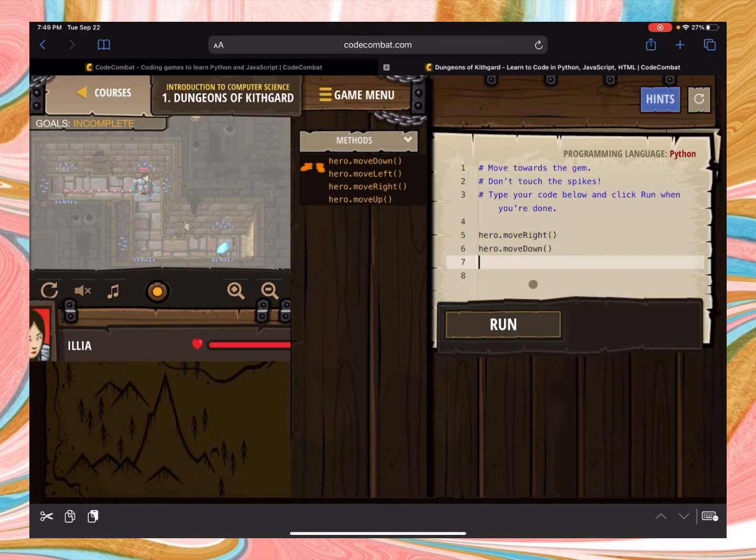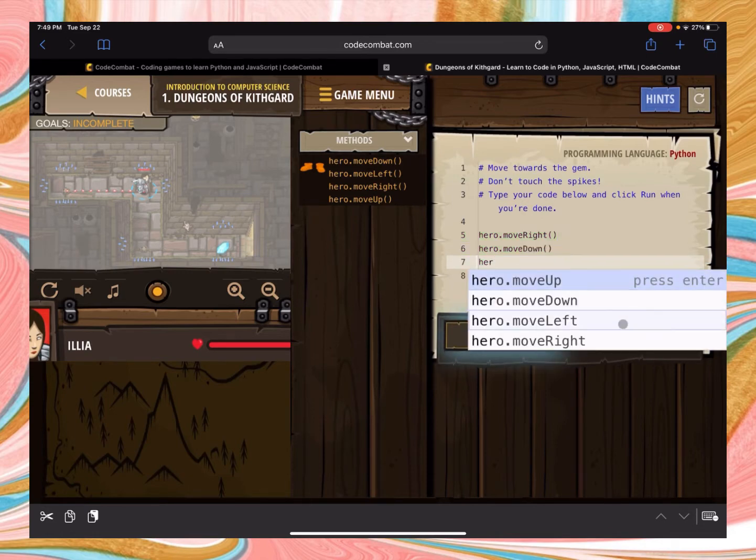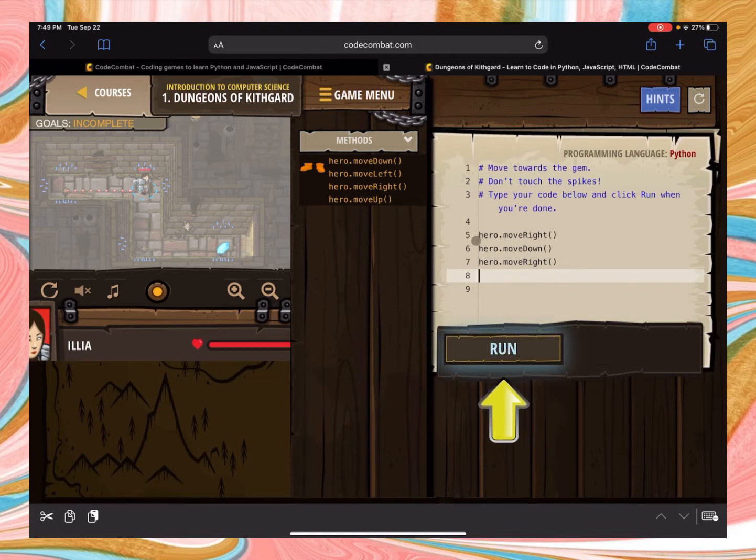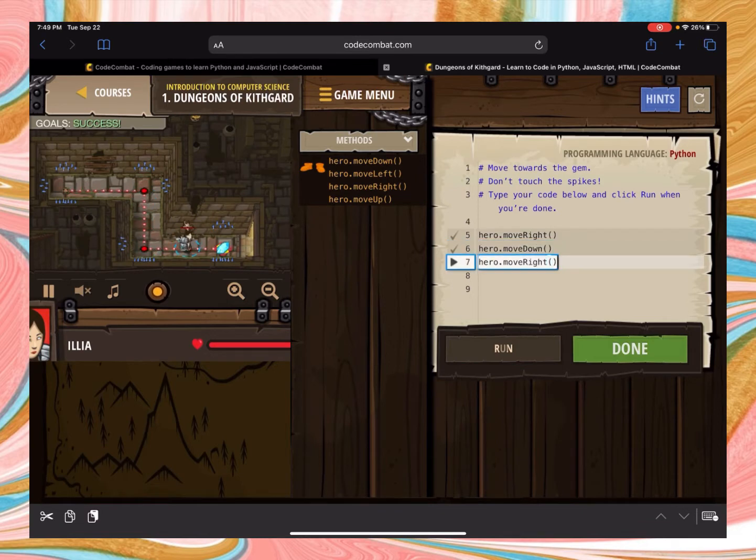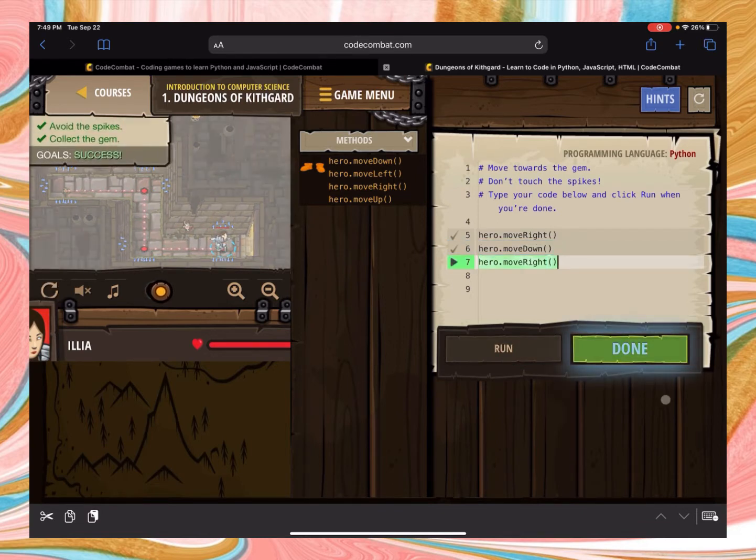Hero dot move down, and then hero dot move right. That's going to make the hero move right one time, then move down, and then move right, which is going to get us the gem. There's no code you need to put for it to pick up the gem. As long as you go through the gem, it's going to pick it up for you. Let's hit run to see if it worked. And it does. We got the gem, and now we can click done.